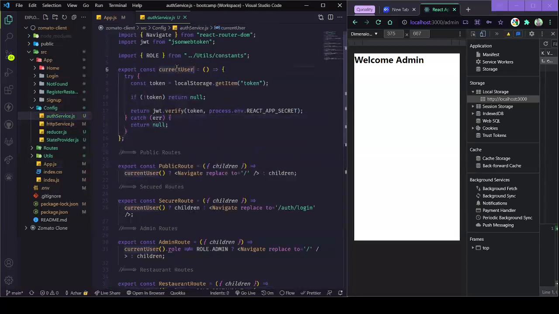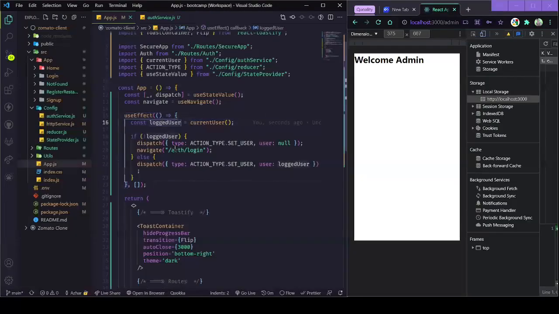So basically, if the user has a token in their local storage, then it will decrypt that token and return that user object, literally that user object. And if the token does not exist, then it will return null. So in application, we get the logged user, and if the user does not exist, dispatch the application type set user, as we had already discussed, and we are sending this user as null. So the user is null. Now in the global variable, the user is null. We are indicating the same way, and navigate to the auth login.